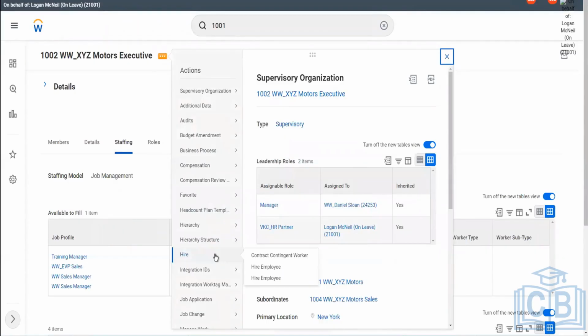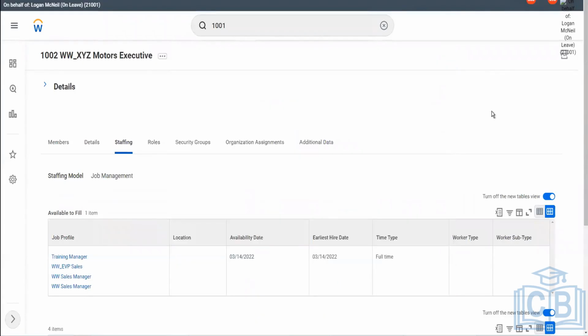Maybe they have included Logan as part of the Motown security group. But if Logan was not part of that Motown, we would not see the hire employee options because now they have restricted it to only certain security groups. Any change you make, it affects all the business processes in that particular tenant.